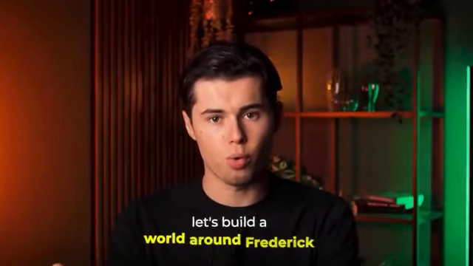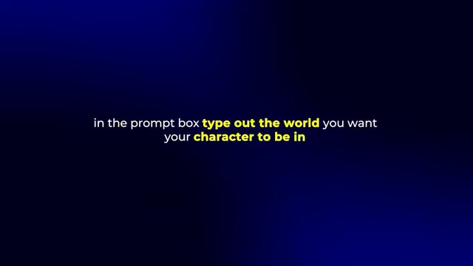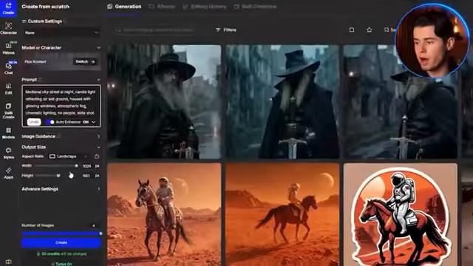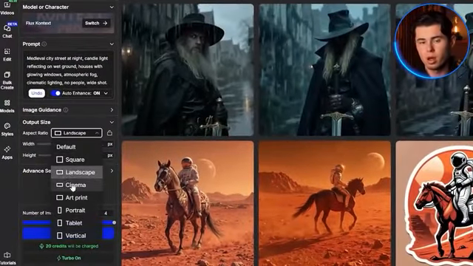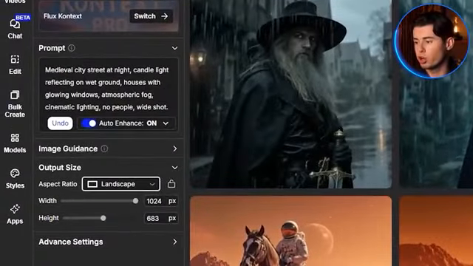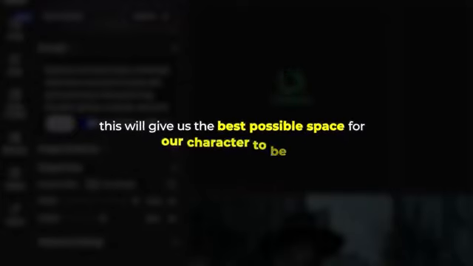Alright, now let's build a world around Frederick. In the prompt box, type out the world you want your character to be in. Again, be extremely specific. And if you haven't done it yet, definitely pick cinema or landscape as the aspect ratio under the output size section. This will give us the best possible space for our character to be in.